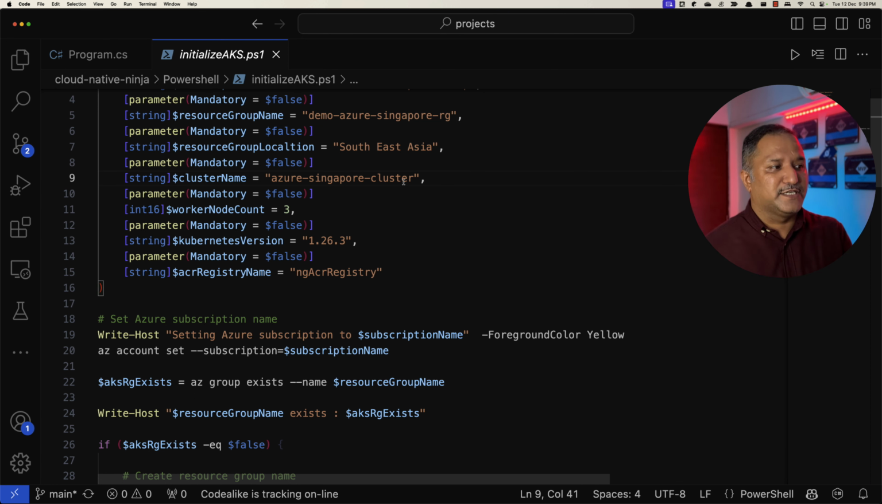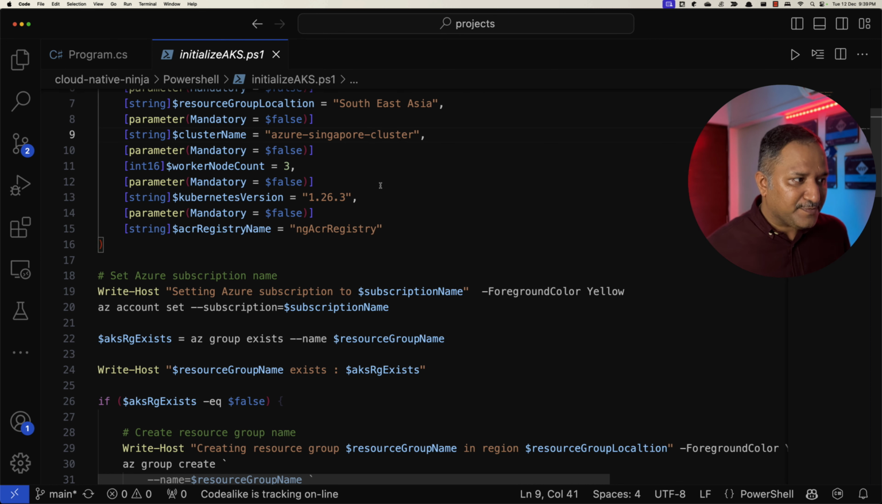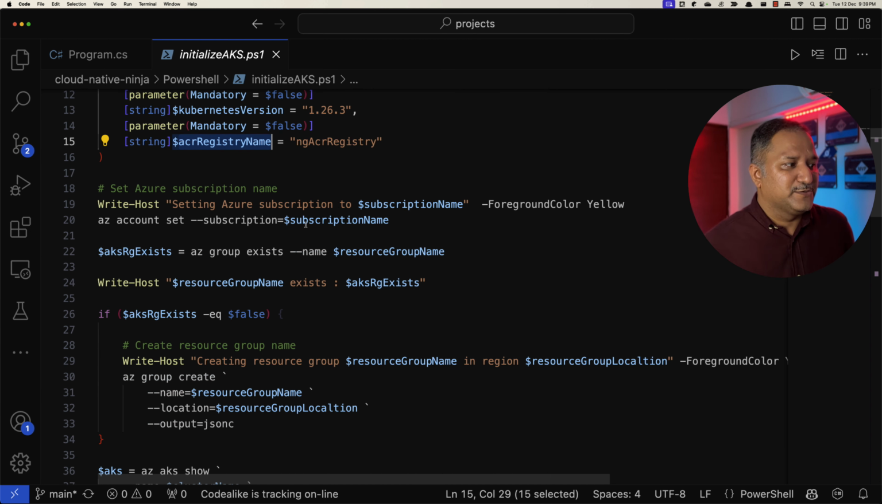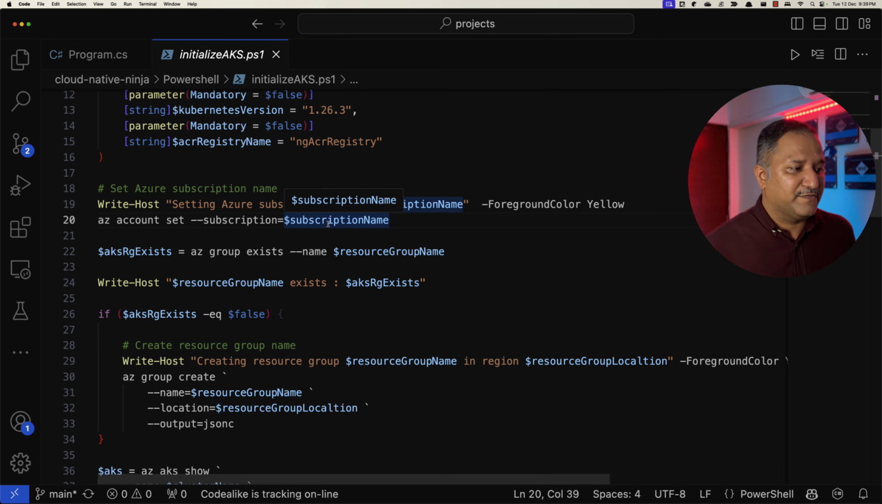Usually I just run the script with defaults. Then we have the worker node count as 3. We also have the Azure Kubernetes version 1.26.3, and then since I use a private Azure Container Registry, I've given the name of the ACR registry here. We start by setting the subscription using the Azure CLI, or the az command line, and we set it to whatever subscription name we specified above.